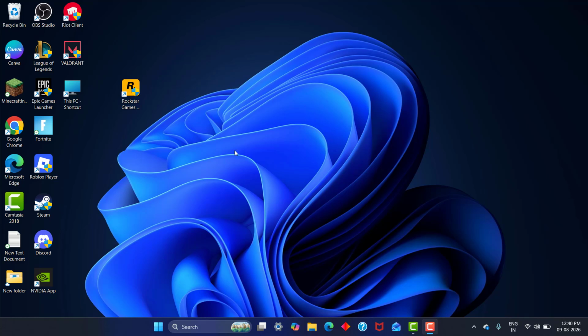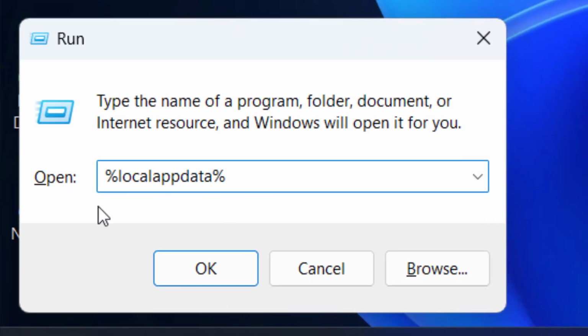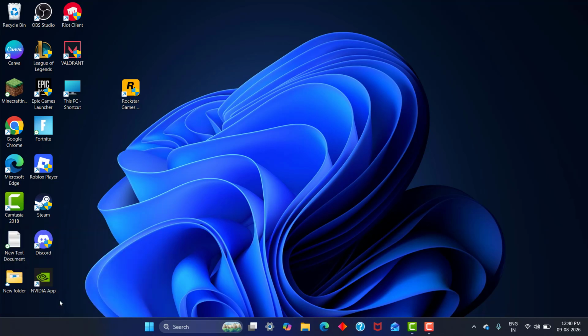How to fix an error occurred while authenticating with Rockstar Games Service. First step, open Run. Type the following text: %localappdata%. Click OK.